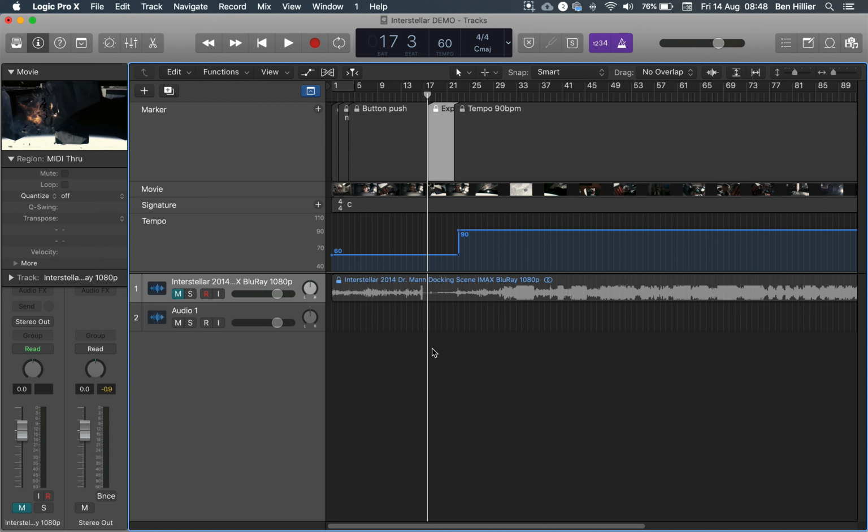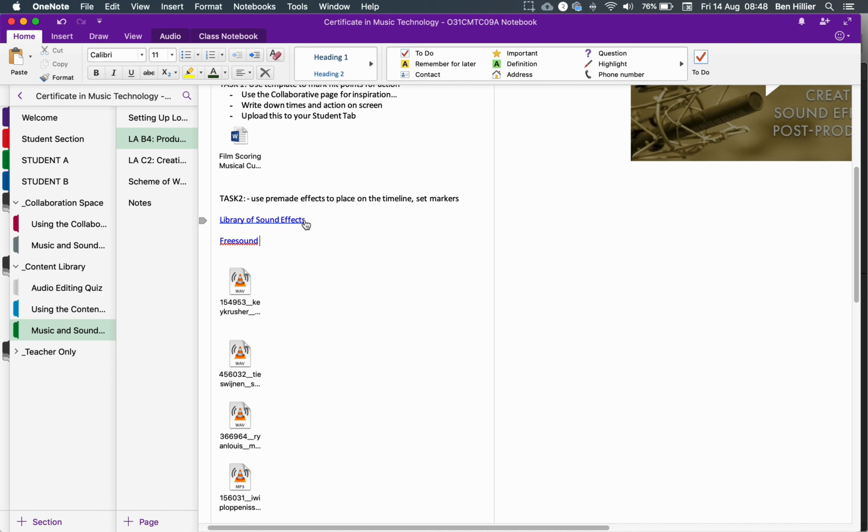We will be designing our own sounds as part of the project, but to get us started you might want to find some pre-made samples just to start putting things into position and getting a picture of where we are. So on OneNote there are two links.